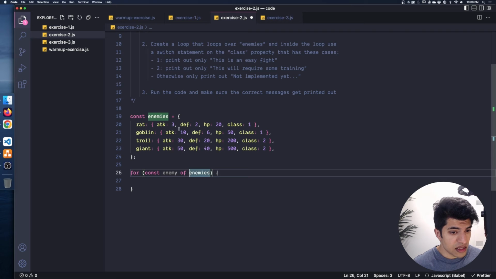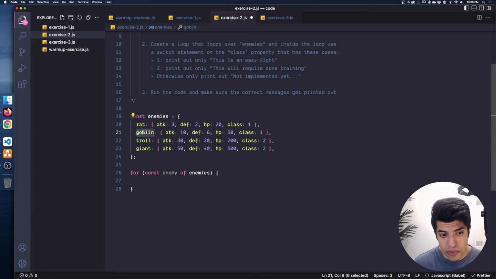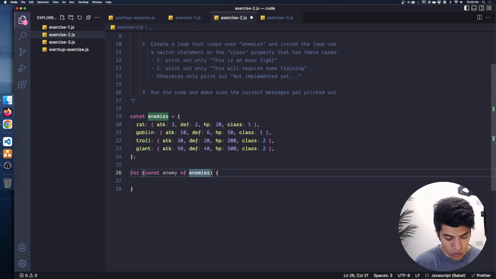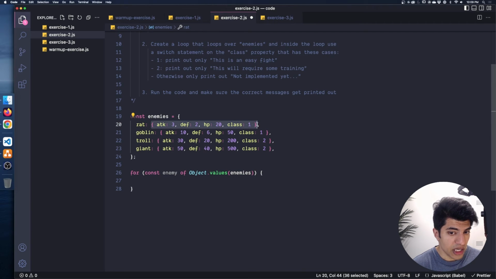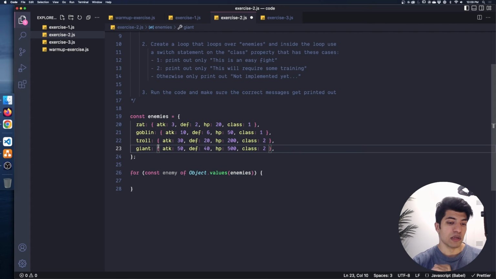In this case, since I'm not actually interested in rat, goblin, troll, or giant, those names, I'm not interested in the key names. I'm actually just going to use Object.values to pull out the value for each of the key names. So I can say for Object.values of enemies. As you can imagine, Object.values will give us back an array of the values inside of that object. So we're going to get back an array with this one in it, this one, this one, and this one. So it's an array of 4 items. Each is going to be an object. This one, this one, this one, and this one. Each of those items will go inside of enemy.